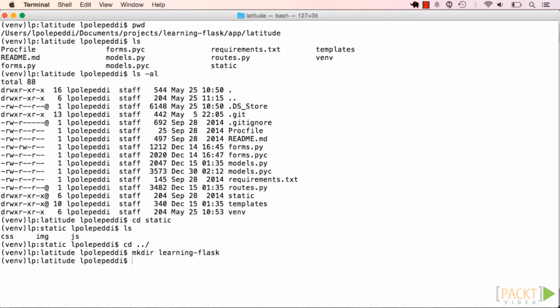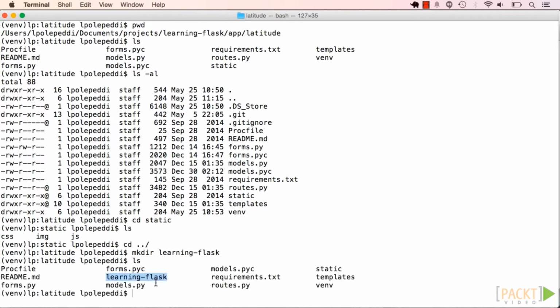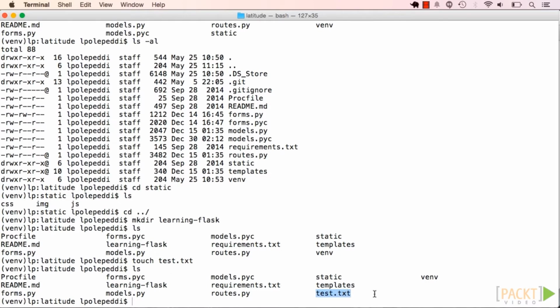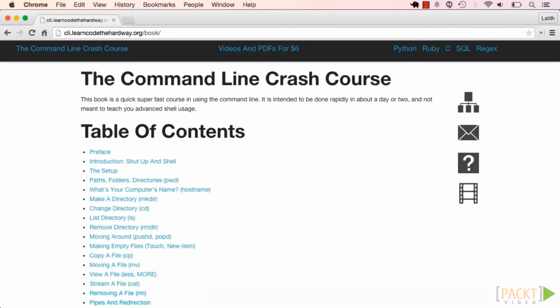mkdir makes a new directory. And touch creates a new file. So those are 7 common commands. There are many more commands that can be used to do things like copy files, move files, and delete files. Check out this book to learn more about the commands and make full use of the command line.